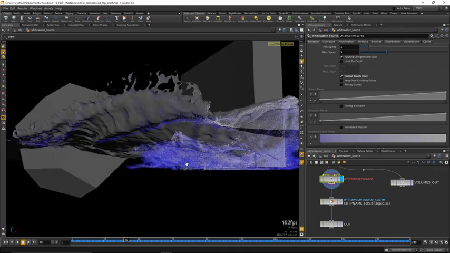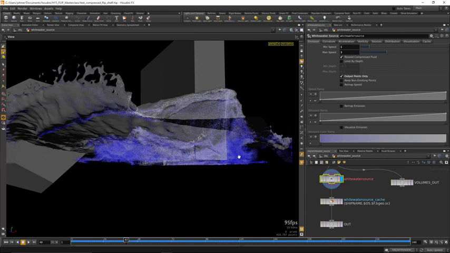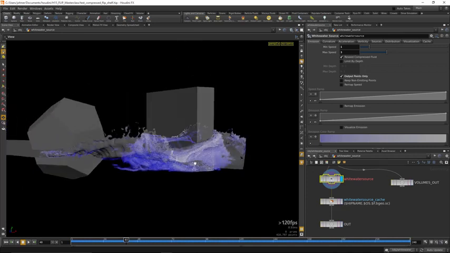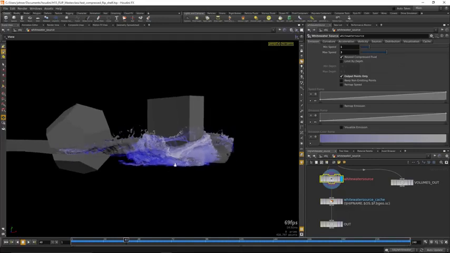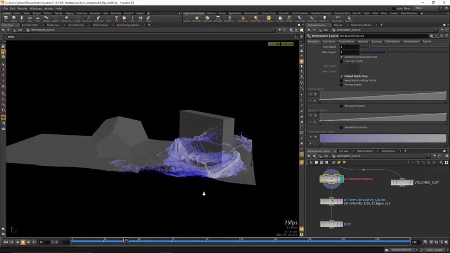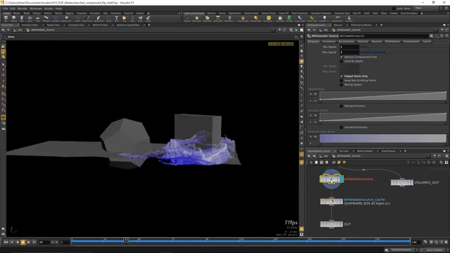Turning it back on. So all this stuff is what we're getting, the bubbles and aeration that we're getting from the whitewater, which we really need in a lot of cases for realistic looking bubbles and foam. So let's look a little closer at how that works.